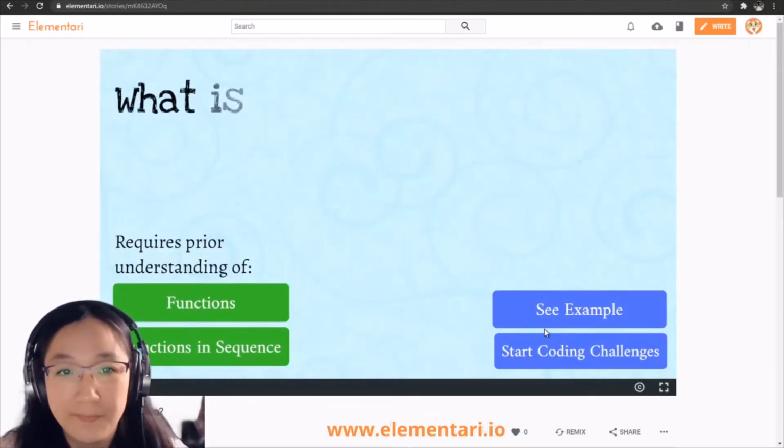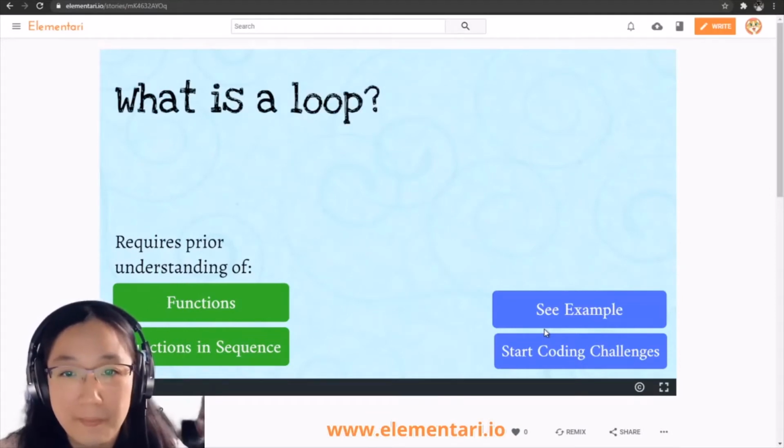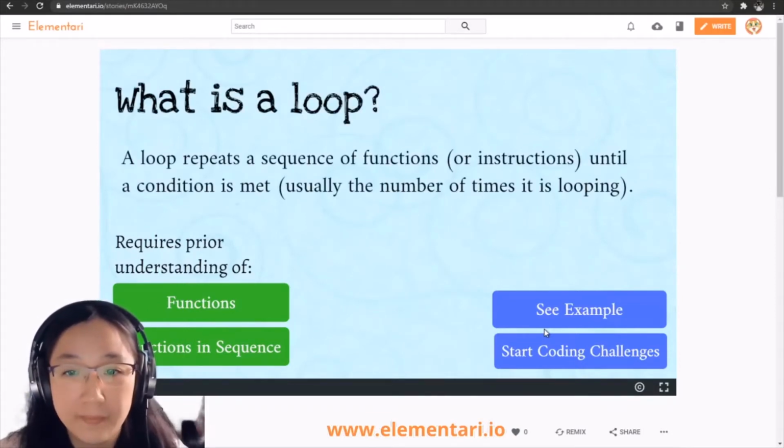So what is a loop in programming? A loop repeats a sequence of functions, also known as instructions, until a condition is met. Usually, this is the number of times it is looping. To better understand loops, you should know what functions as well as functions in sequence are. Click on the buttons to be redirected to the stories. Otherwise, click See Example to begin with an example of a loop. Okay, we're going to go ahead and click on See Example.